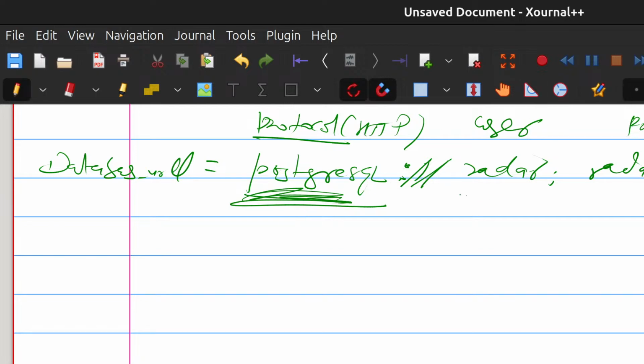Then this radar is just a username, just like you logging into Gmail, something like that, right? So the username is radar here, and this is the password, right? To connect to a database, you need a password, right? So this will prove that I'm allowed to access the database or not.